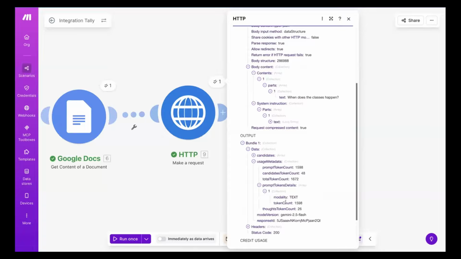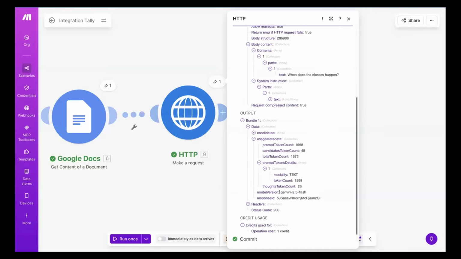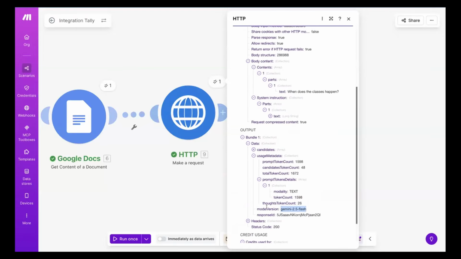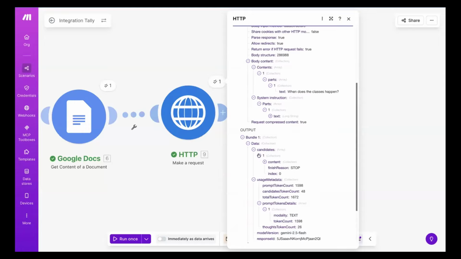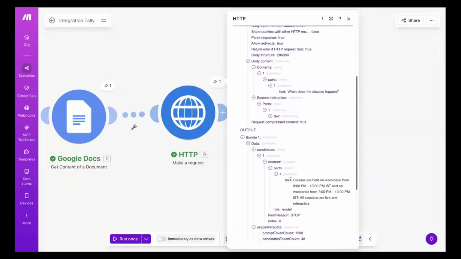These are the prompt tokens. Okay, so prompt has run. The token count is also given to you. The model has run successfully. Gemini 2.5 Flash has run. And what is the output that it is giving us? Classes are held on this.